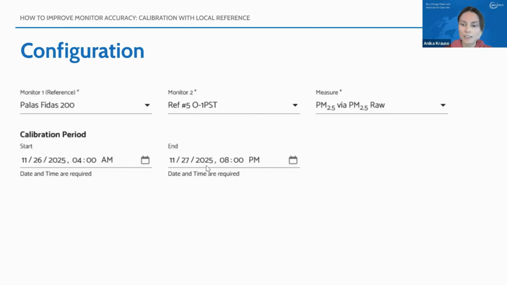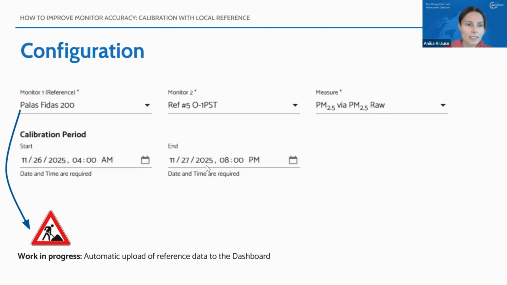Here, a little disclaimer. Currently, we need to add the reference data manually. If you want to add this to your dashboard, you contact us and we help you with that. But we're working on this to do this also automatically. Right. But it's possible. So you have your reference data, you have your monitor that you want to calibrate.